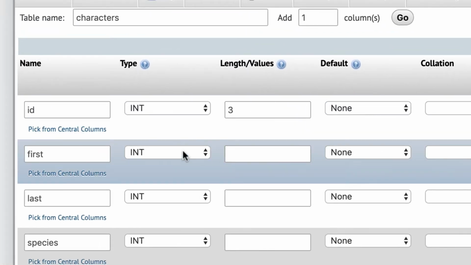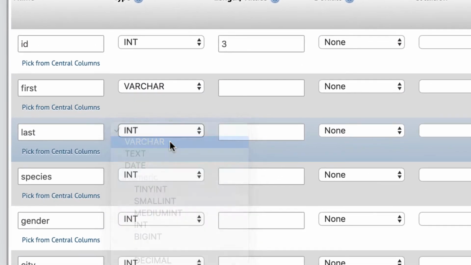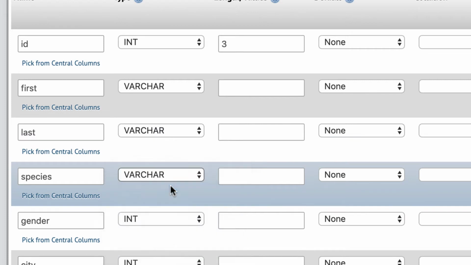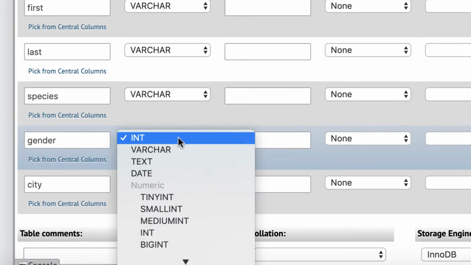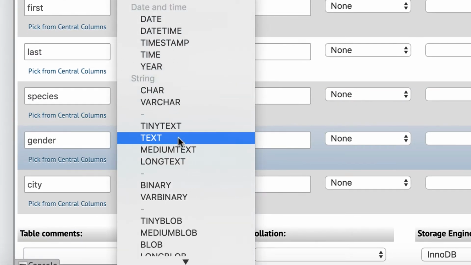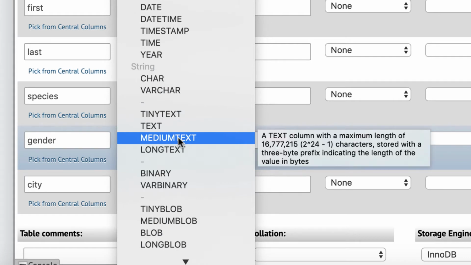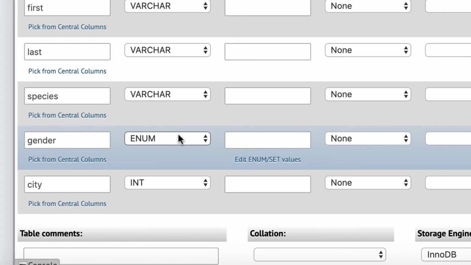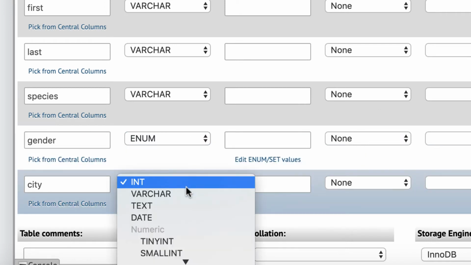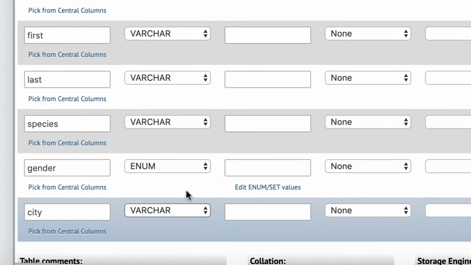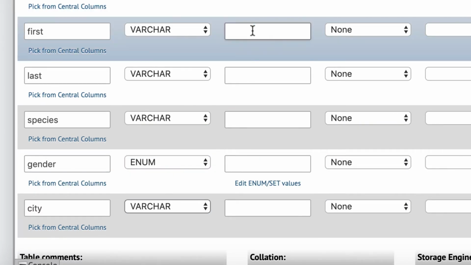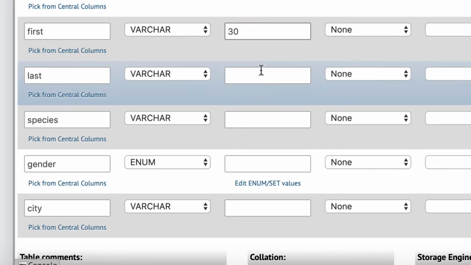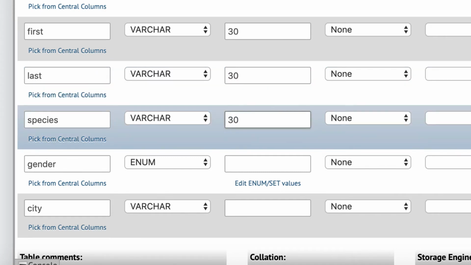And then for these, like first name, make it varchar, and for last, varchar, and for species, varchar, and for gender, we're going to do something called enum, which we'll get to, and you have to scroll through to look for enum. Here's enum down here in front of set. So there's enum, and then city is just going to be varchar. And then what we'll do is we'll put in the lengths in here. Now I'll just put 30 for the first, 30 for the last, 30, even though we're not going to use that many, I'll use 30.